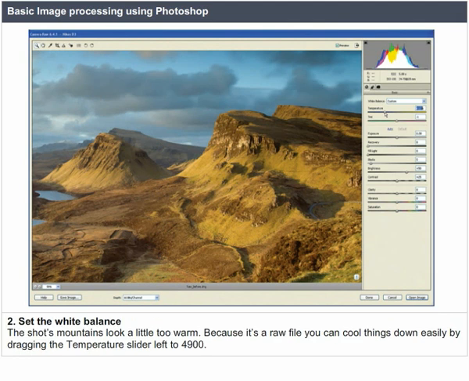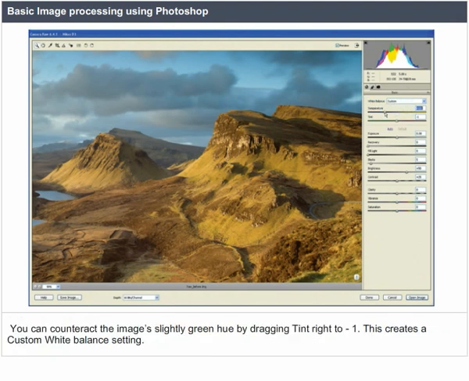Set the white balance. The shot's mountains look a little too warm. Because it's a raw file, you can cool things down easily by dragging the temperature slider left to 4900. You can counteract the image's slightly green hue by dragging tint right to -1. This creates a custom white balance setting.